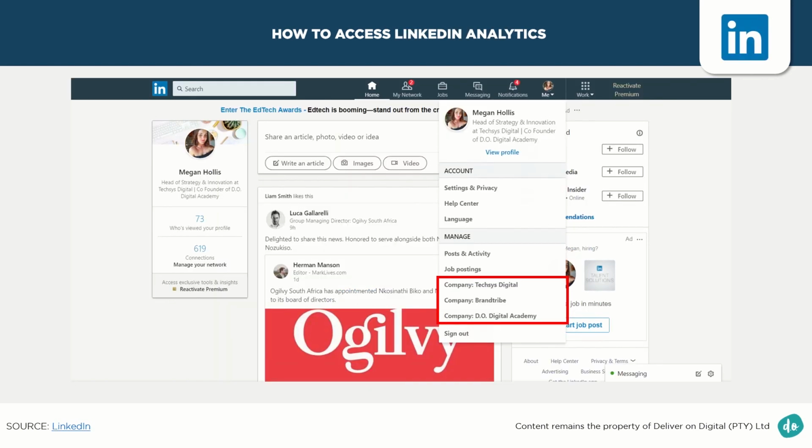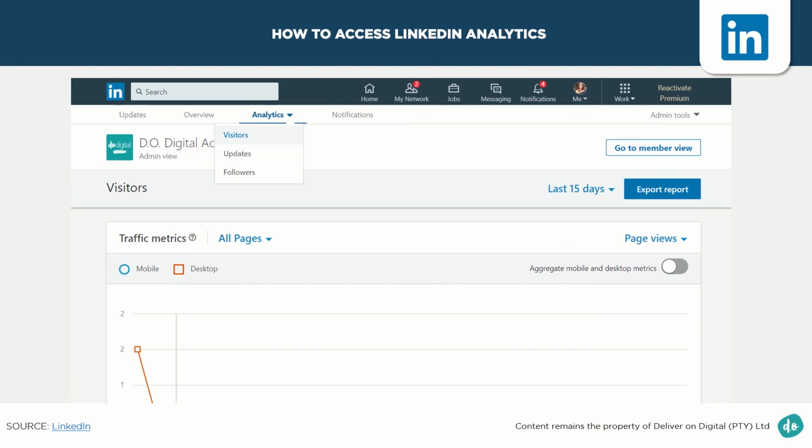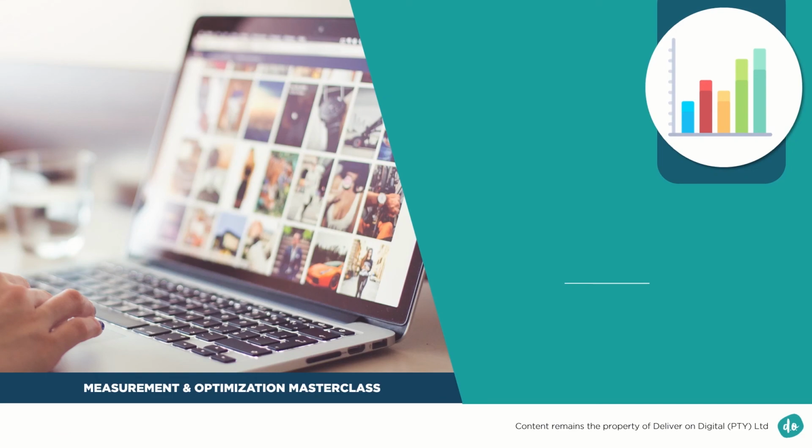To recap on LinkedIn's analytics, again, you'd click the avatar in the top right-hand corner, and there it'll display all the pages that you're an admin of, in which case I can click on Do Digital and actually delve into the analytics here.